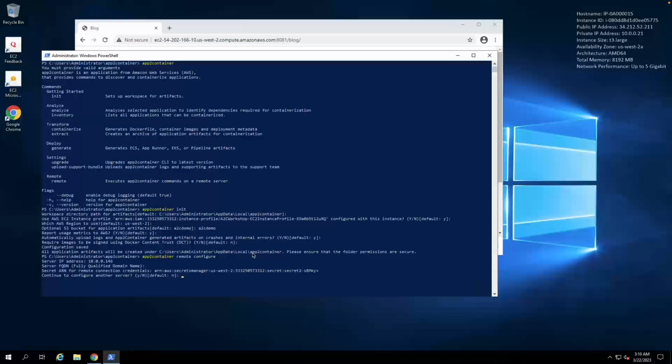And we don't want to configure an additional server. We'll do just one, but if you do have multiple servers, you can actually add additional remote hosts to the configuration itself, so app-to-container can connect to those remote servers one after the other. And with that, we configured our remote host.